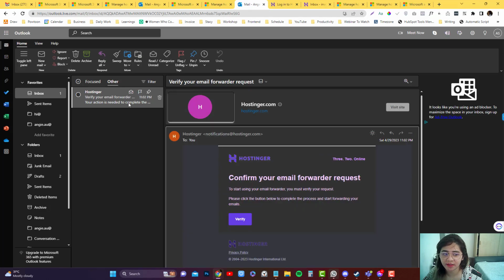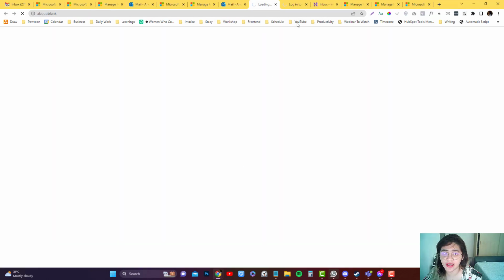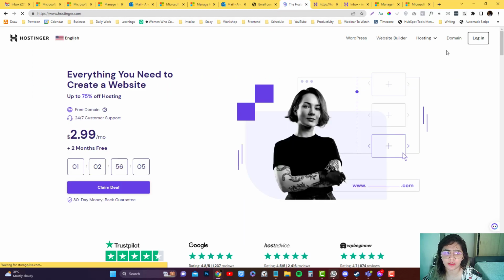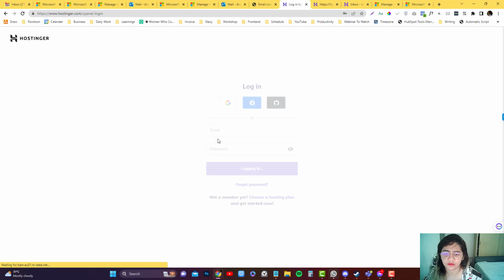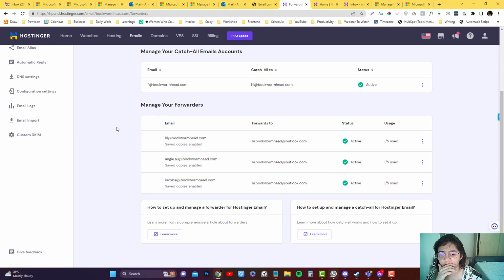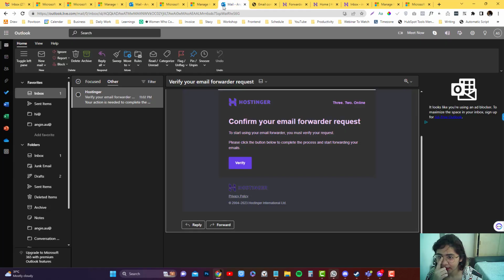Okay, so I already have this email in here, so I just need to verify that to make our forwarding work. So log in, and let's go to the forwarders. It's already active, so it means all emails that are sent to the invoice address should be forwarded to the Outlook. Okay, now once you've done that, we can then start creating a rule.